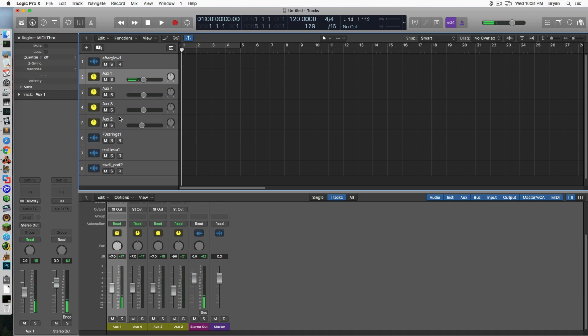I don't know why I put it reverse. It's weird. So, aux 1 is afterglow audio. So, we can just put audio afterglow and hit the tab button. And I remember 2 is 70 strings. Audio 70 strings. Alright, and then hit the tab button. And then it was Earth Fox. Audio Earth Fox. And the fourth one was Swell Pad. Audio Swell Pad.